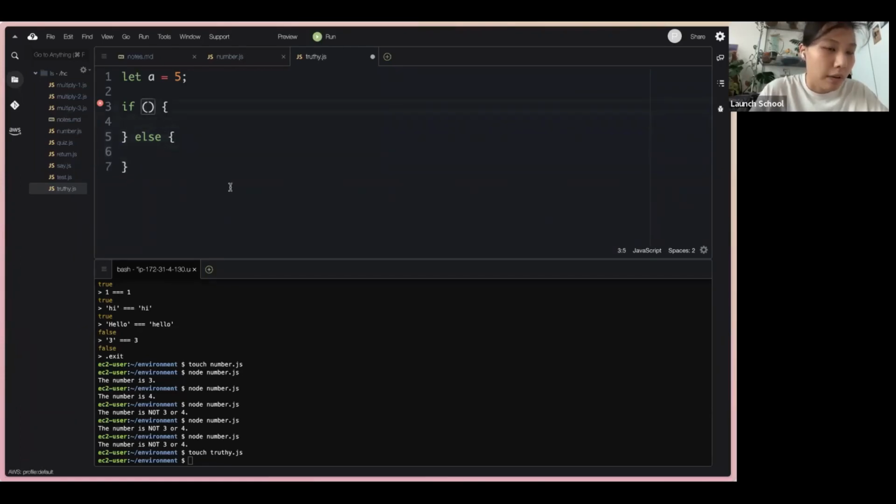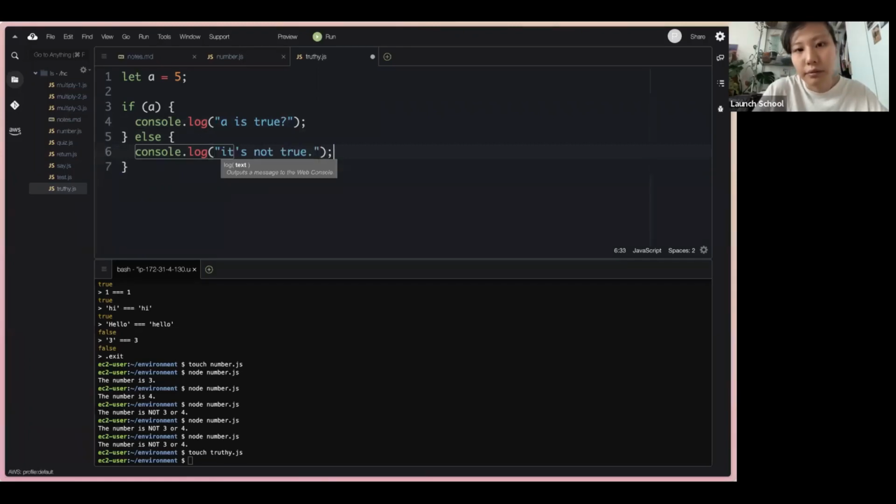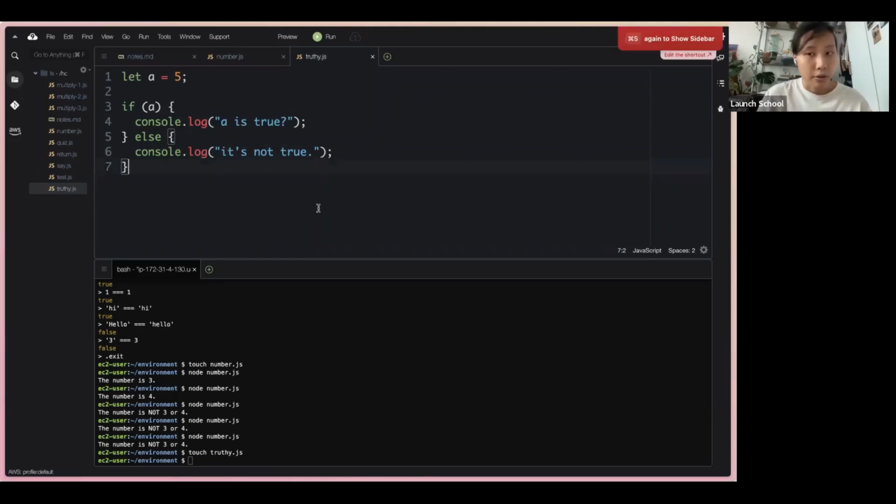So within the condition of the if statement, I'm going to write the expression a. Right? That's it. Within that clause, I'm going to write a is true. Right? And then in the else block, I'm going to write it's not true. Right? So we can see that a is currently assigned to 5, and it's not a Boolean value, it's not true or false, but we're going to see what this output is. So I'm going to save the changes to the file, and let's run it. node truthy.js and hit enter.